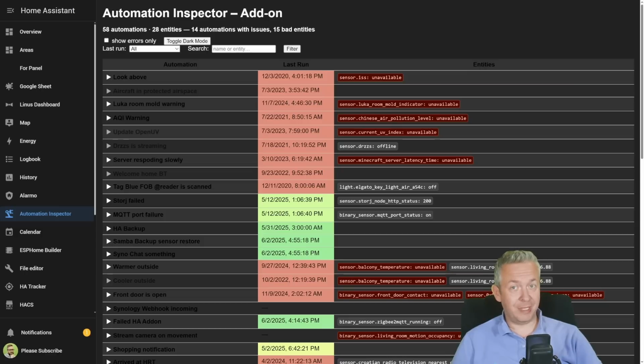Did you know that there is an add-on for Home Assistant that allows you to inspect your automations? It will tell you if your automations are working, if they are disabled, but also it will visually tell you if there is an issue with some of the entities that are used to trigger something in them. So today we are going to look at Automation Inspector add-on for Home Assistant. We'll start in a couple of seconds.